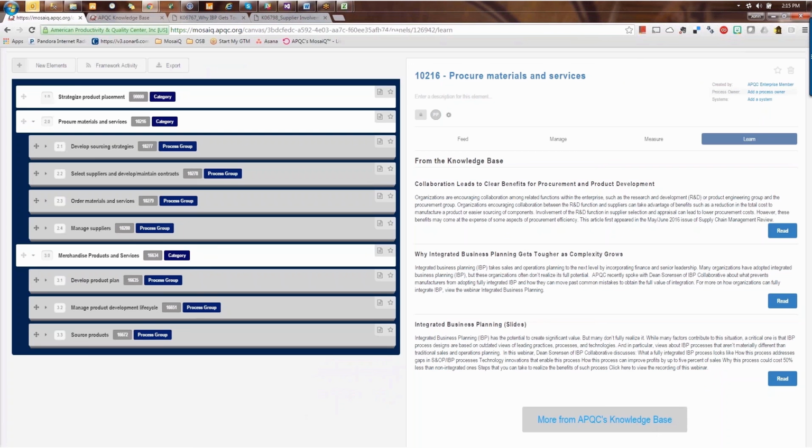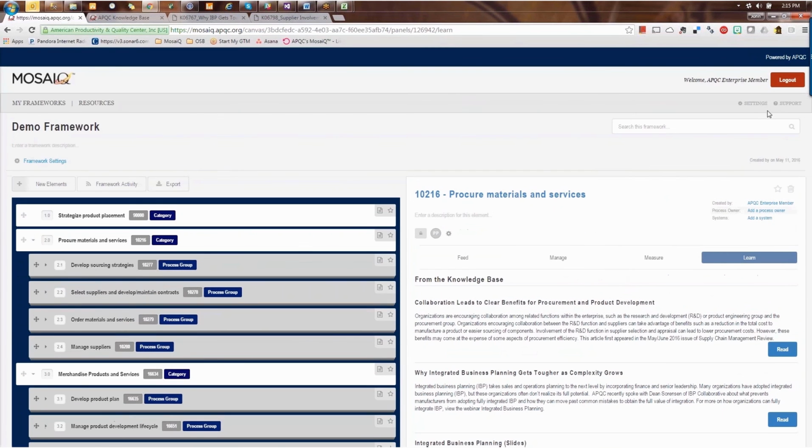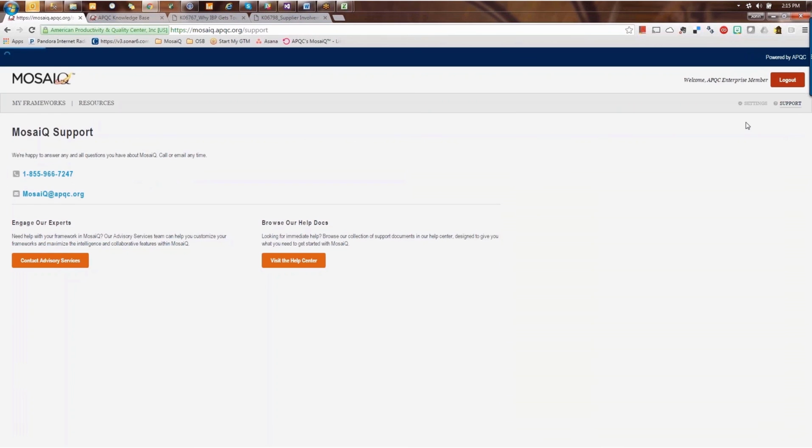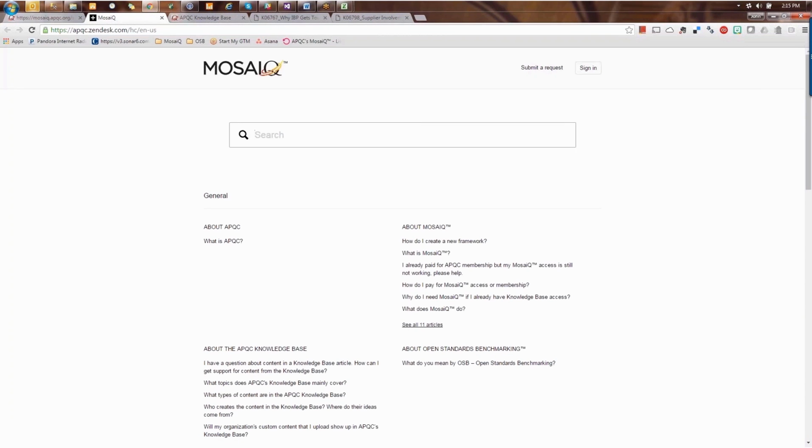We know that MosaiQ is a very robust tool, and APQC would like to make it easy for you to use and get the support that you need. We have a few ways to do that. The first is our self-service help center. Here, you can search for things like, how can I create a custom measure? Or who creates the content in the knowledge base?